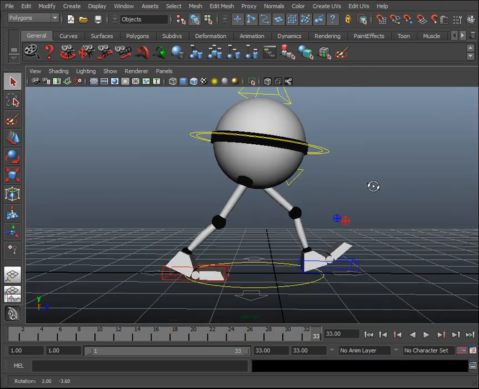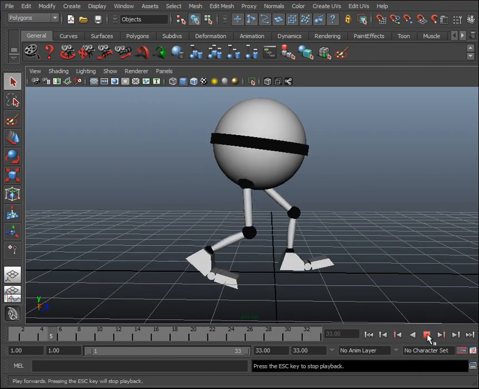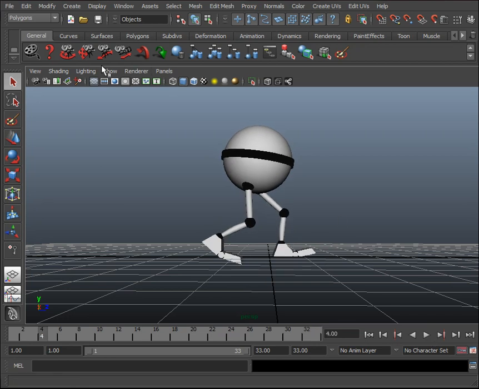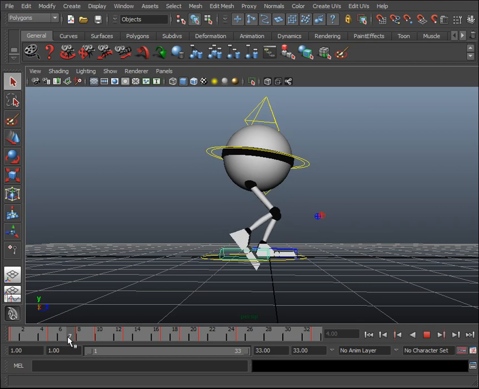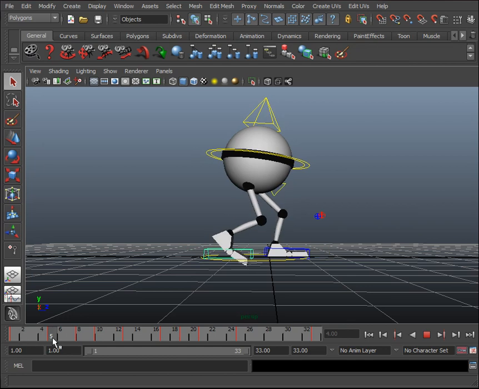Okay, so let's just take a look at this. I'm going to turn the curves off, press play. All right, so it looks good. Our feet are going through the ground there. We're going to have to raise our feet because that's one of the issues. Okay, so I'm just going to grab the right foot here and look at where it's going through the ground. Okay, it's going through the ground in quite a few frames here.